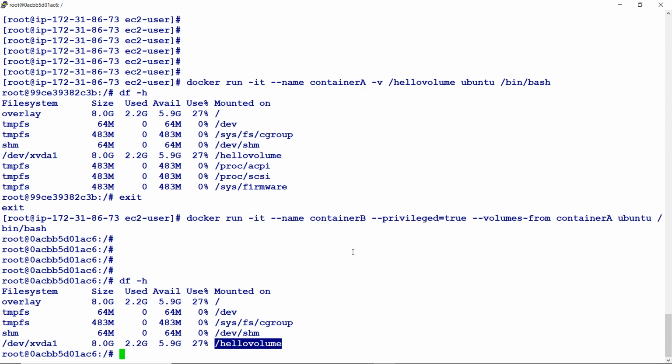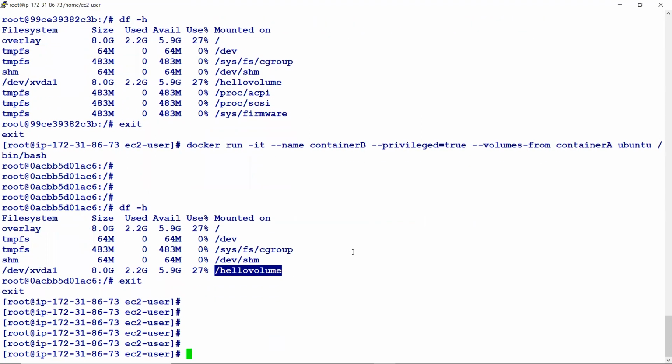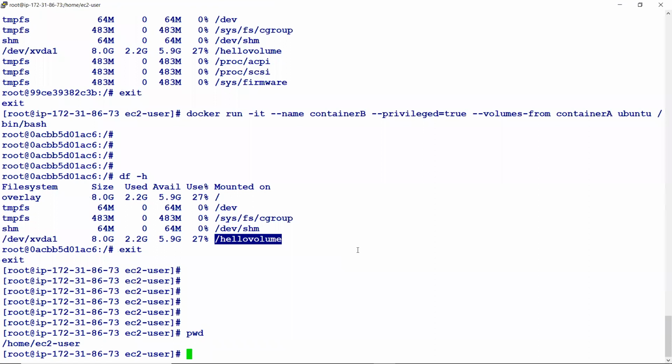Now the other thing is, let's say you want to map your EC2 directory with your container. So how will you do that? Let's do that as well. We are right now in /home/ec2-user.